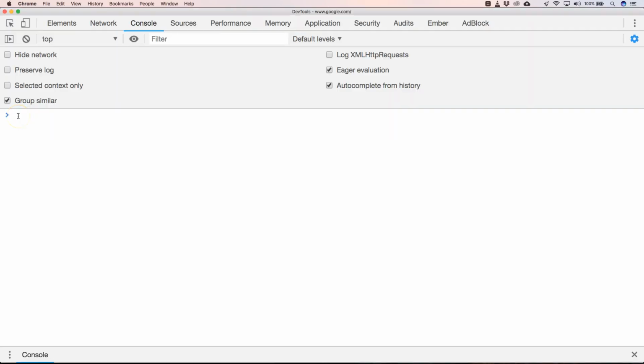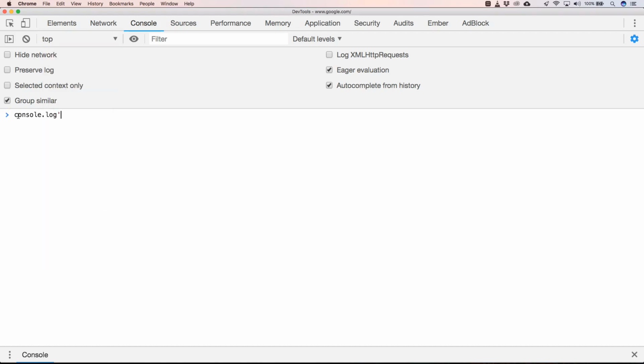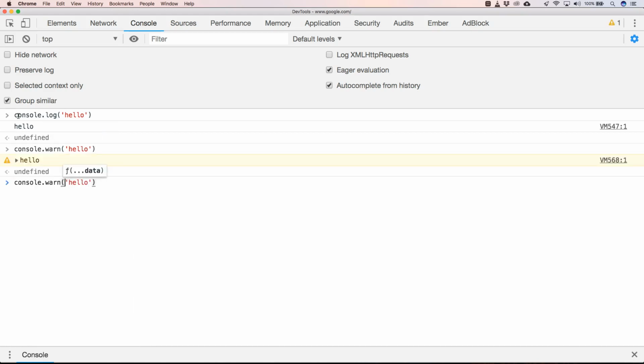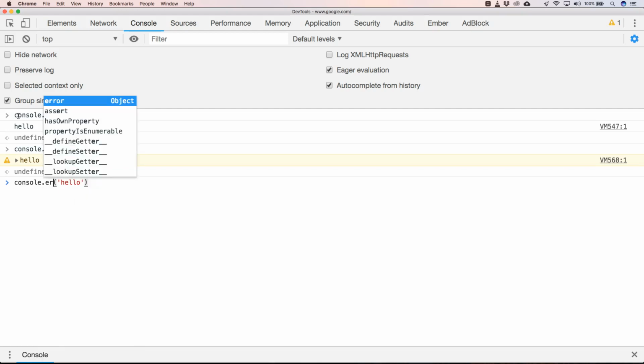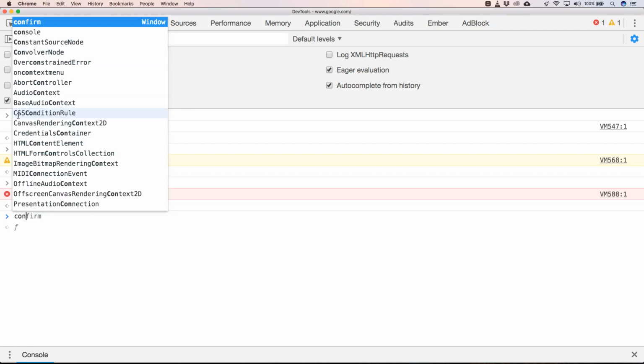Of course, we all know this one, console.log, right? We can of course do .warn, and we can do the .error. If you want to clear the console, we can do it with console.clear.